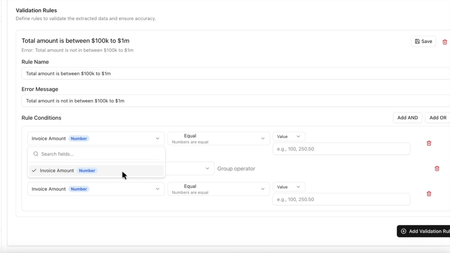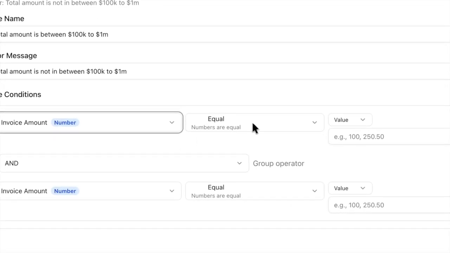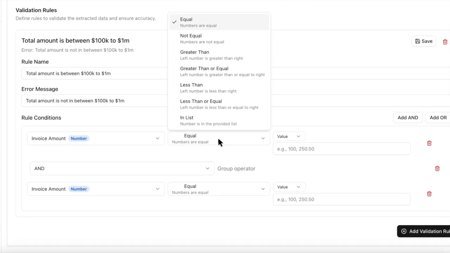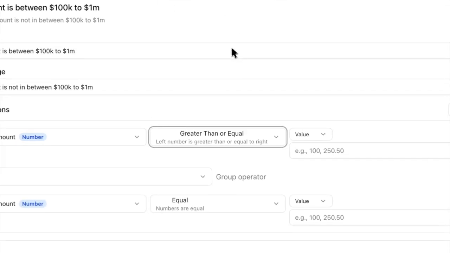We can now select an operator by clicking here. You can see there are a lot of ways you can test for conditions. There's equal, there's greater than, less than, and so on. Of course, there are more conditions depending on the data type of the left value. In our case, we will choose greater than or equal to.